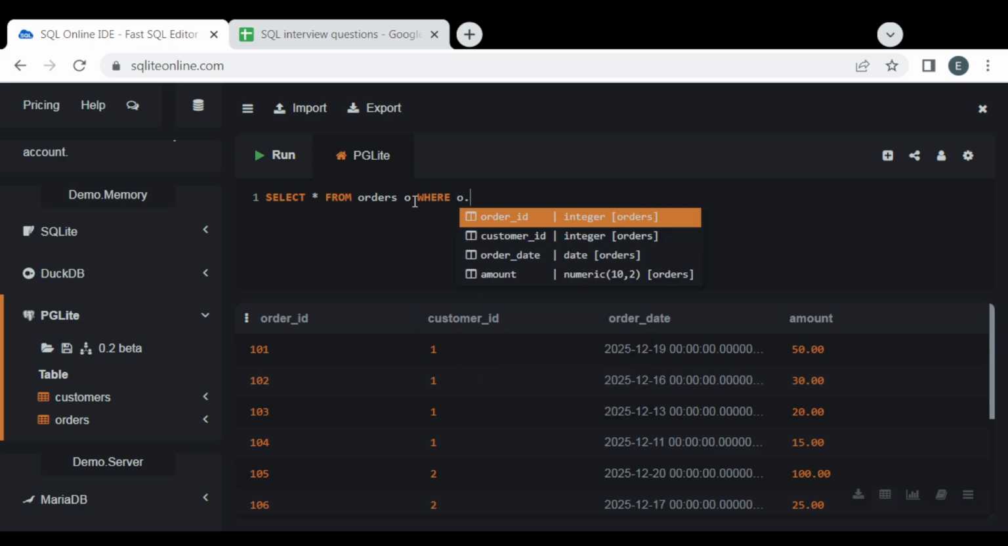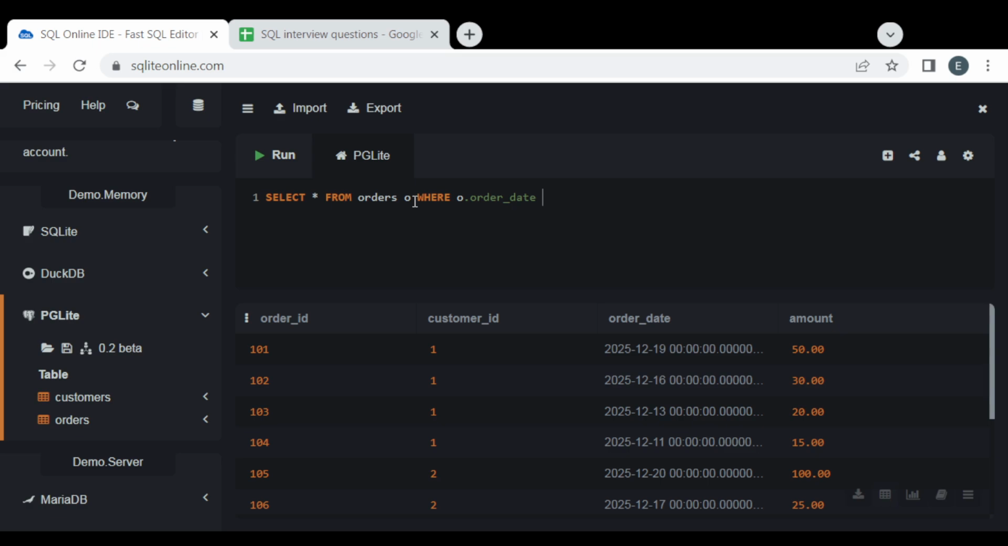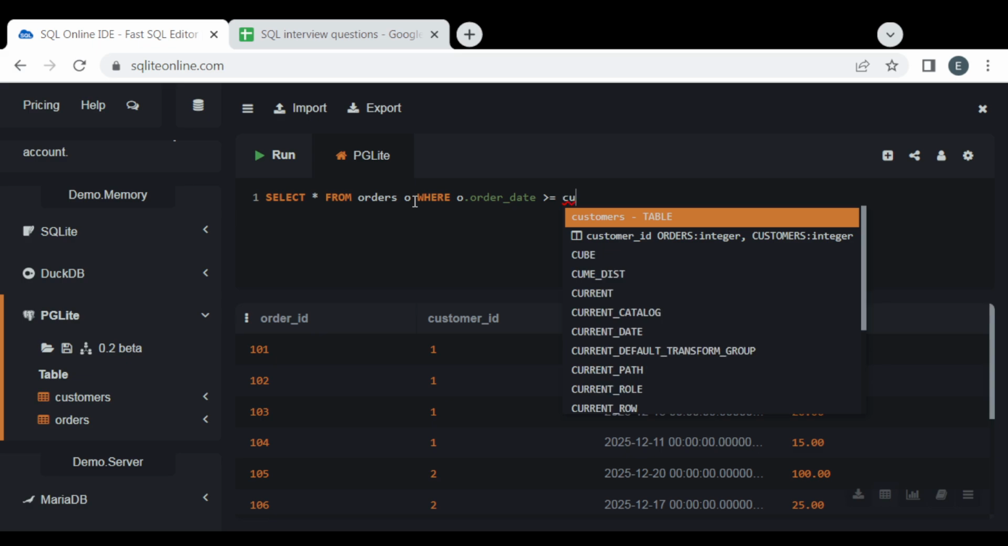Order table dot, what we need within the 30 days, right? First the condition. So within the 30 days, greater than or equal to, and then we need to find out what is the first date within that period. So for that, from the current date, from the last 30 days, that's a requirement.